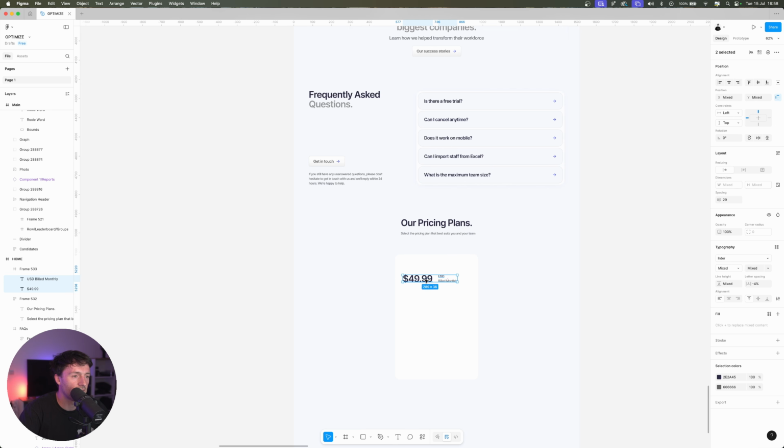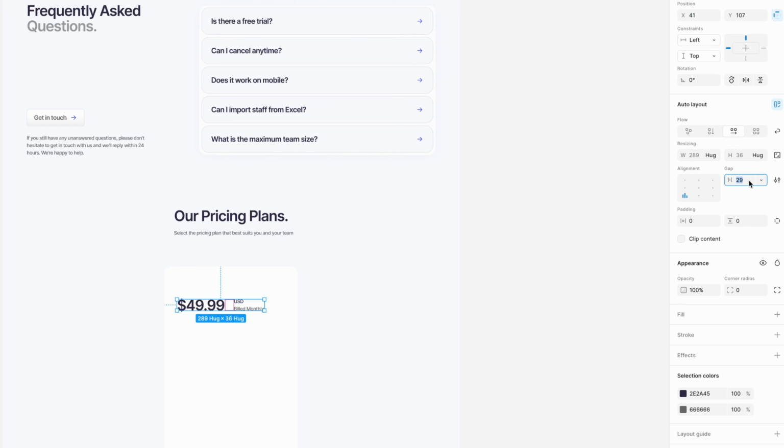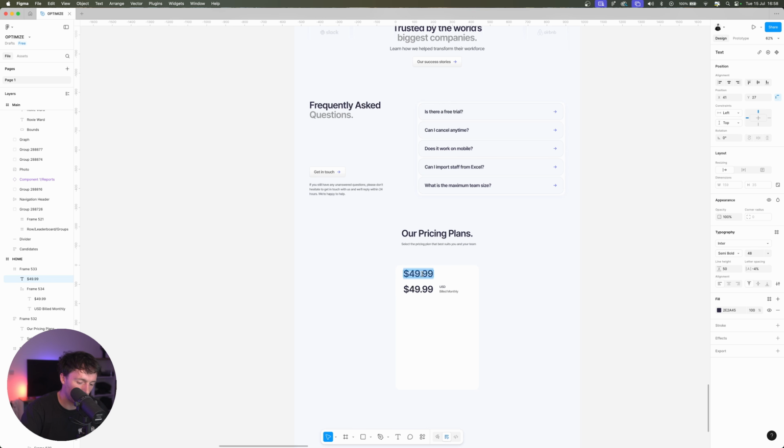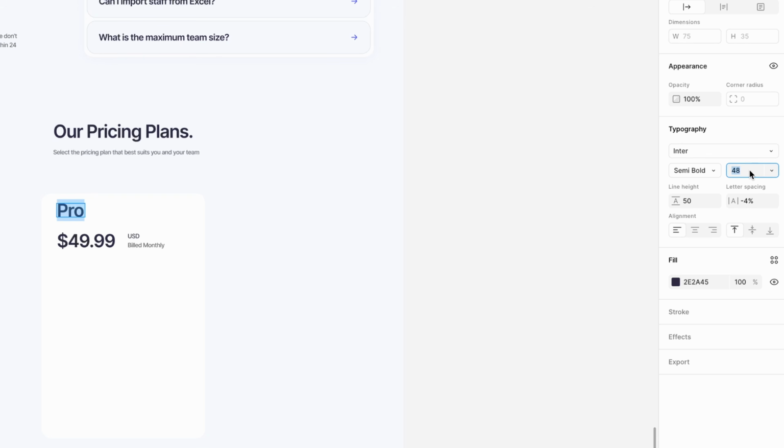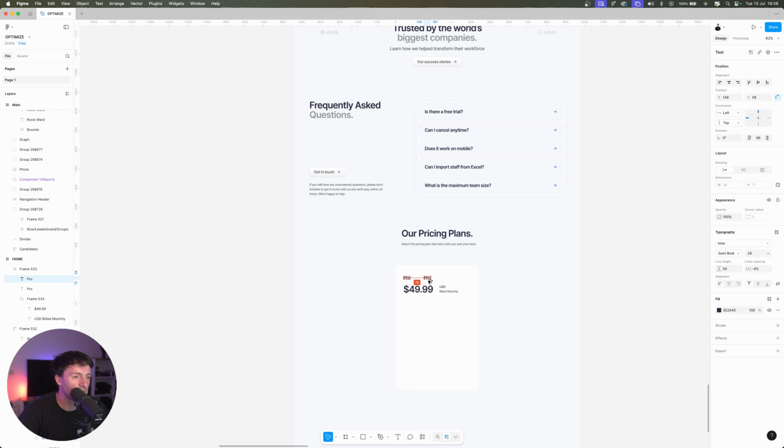We select that and that, we can make them an auto layout, and let's make the gap between them 32. And we'll call this Pro. So this is going to be our Pro plan. And then let's change the size of this to 24. What we also want to do, let's duplicate this out.